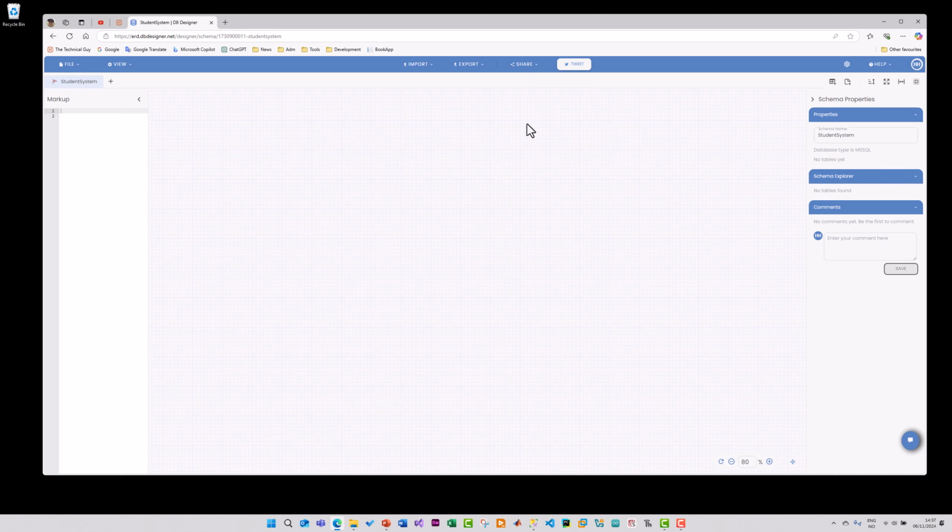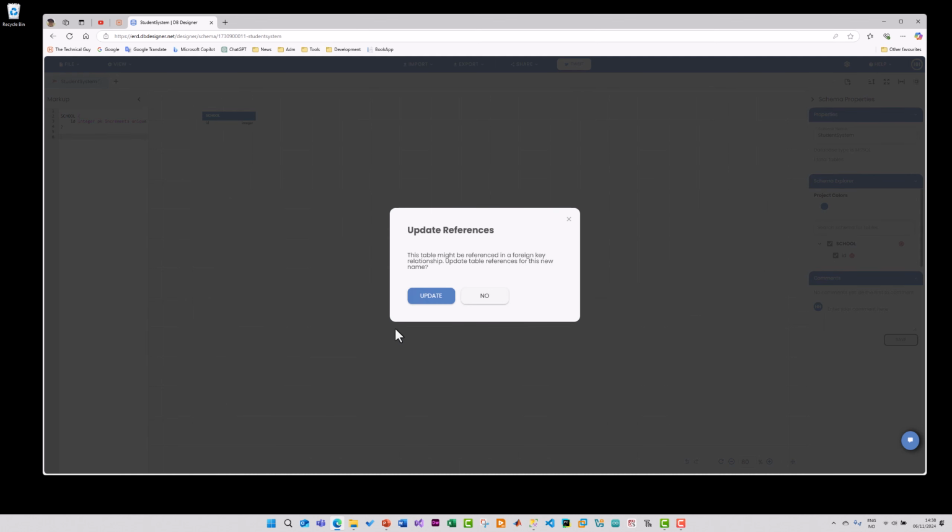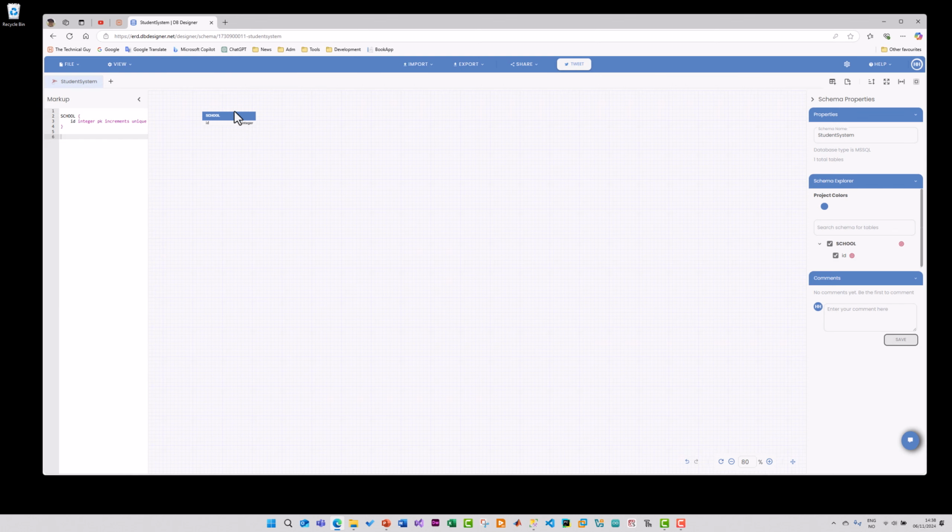So then let's start creating some entities, or tables. Then just click on the small icon in the upper corner here, new table, and then specify the name of the table. So let's start creating a school table like this. Then I can click save and just update, and then you see that specific table has been created. By default it's just an ID and an integer.